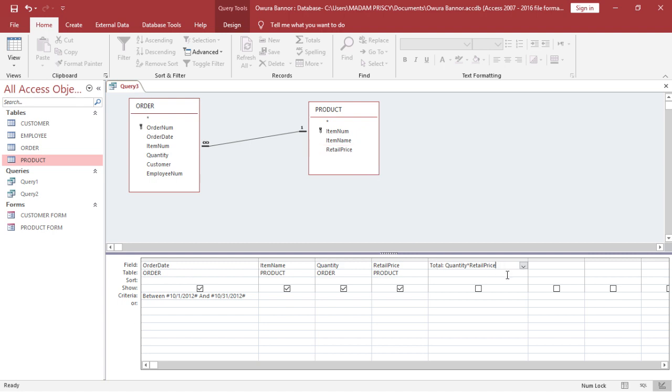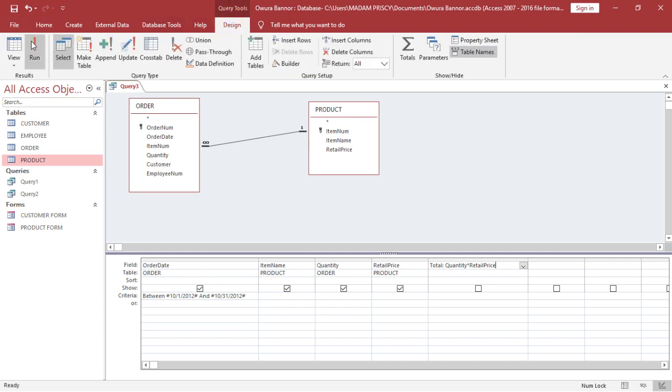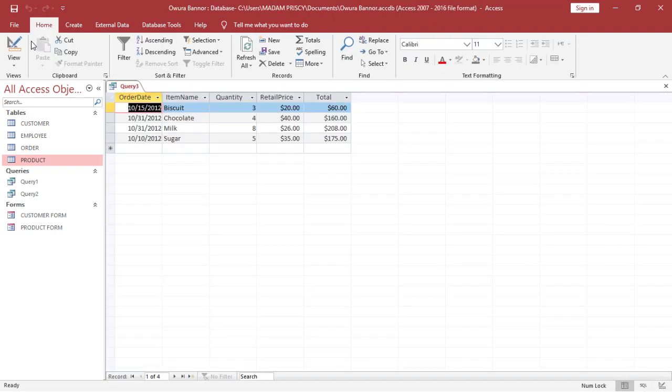So the moment you change any of it... now we have typed it correctly. So let's run it and see whether we are going to have our result. We just click on Design, then you click on Run. So here is the case. We have what? Our total. Okay, our total.